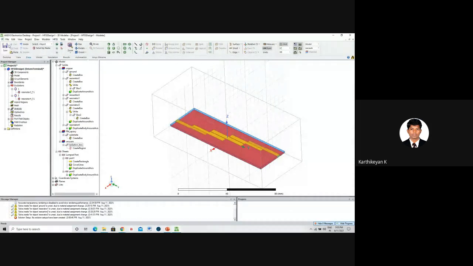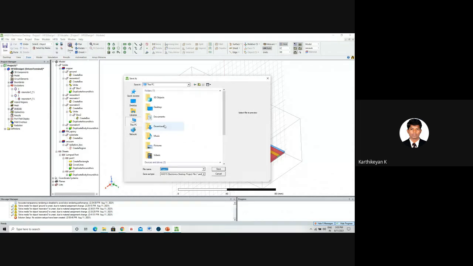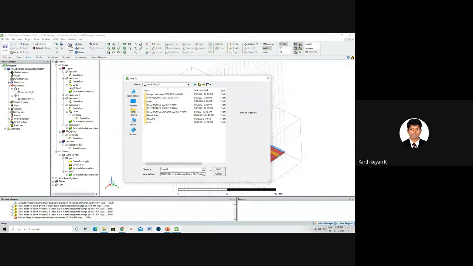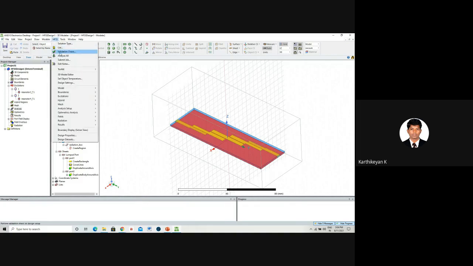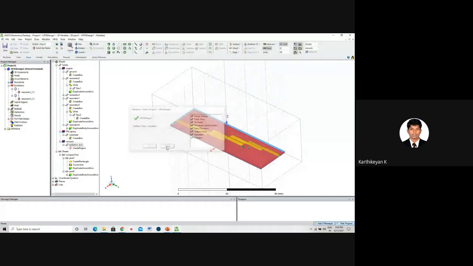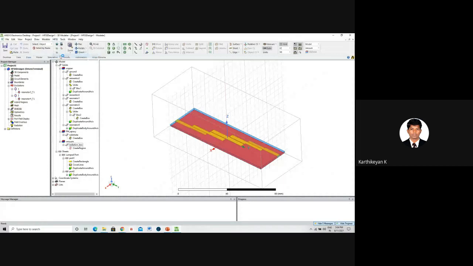So go to HFSS, save this one first. Either click on the save button, or you can go to PC. You can save it in any particular drive. Once I've saved, clear the messages here in the message manager. Go to HFSS and then validation. Everything is fine. Okay, so now go to HFSS, analyze all. Analyze all will start the simulation.